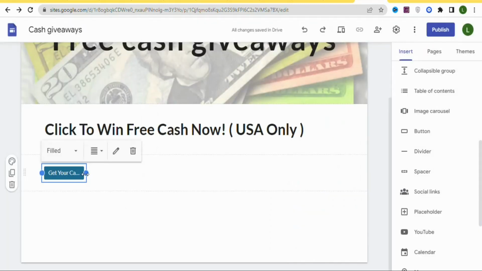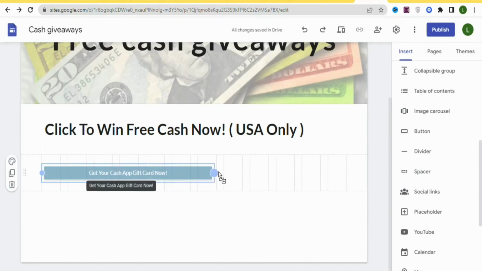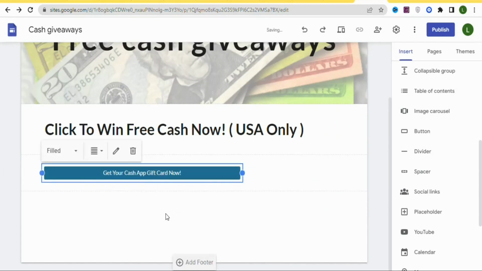As you can see, it has appeared right here, so you have to enlarge it so that the text can appear well. As you can see, just drag it and then open it. As you can see, that has been done. Once that is done, you are going to click on button again.